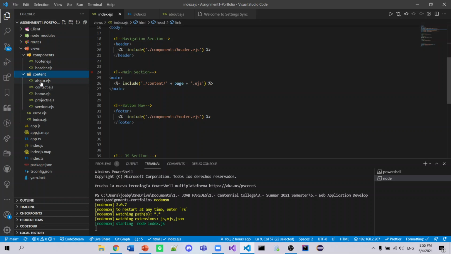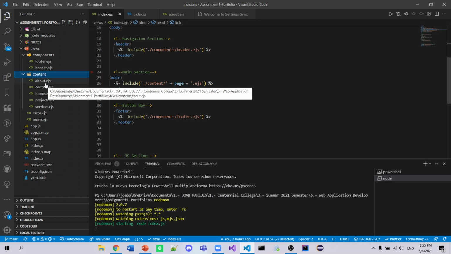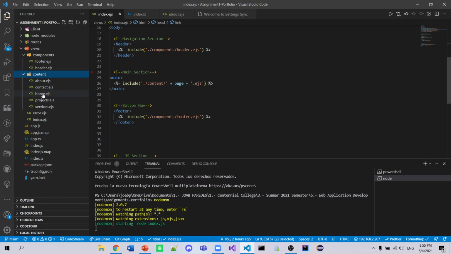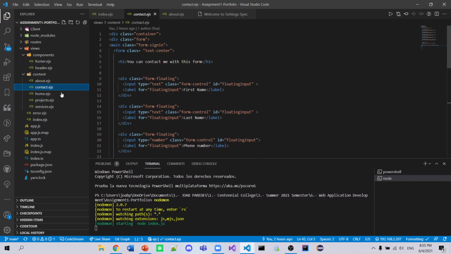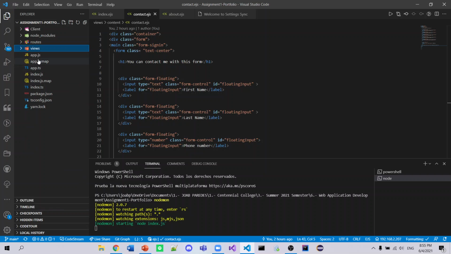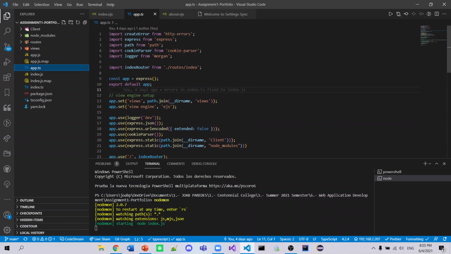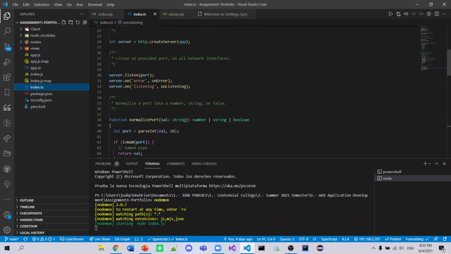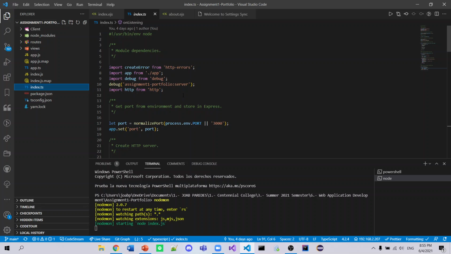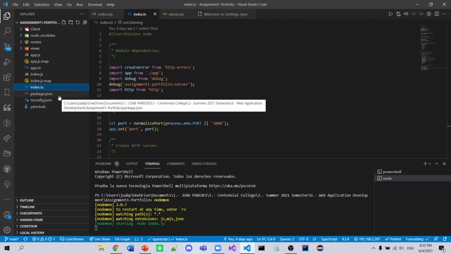And about content, I split it into partial web pages so I can make my portfolio more personalized and to do coding contact about personalized code, basically. And finally, I have my app.ts to catch the errors, to add the Express HTTP errors, to show me where I have errors in my HTTP, and index.ts to basically make the web page run.